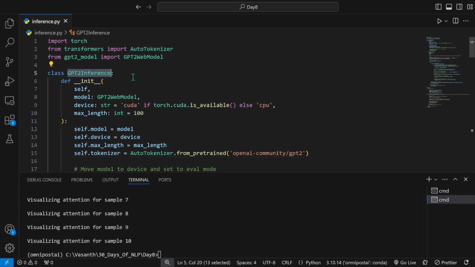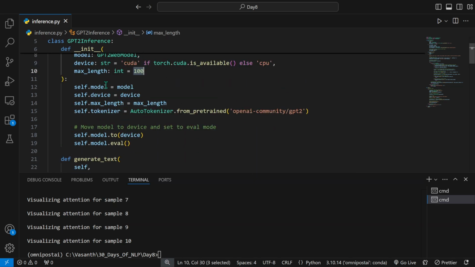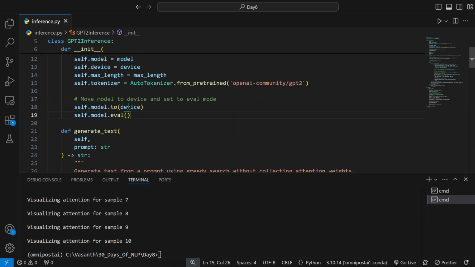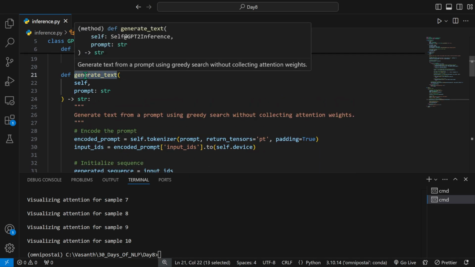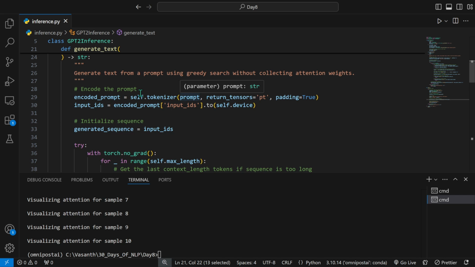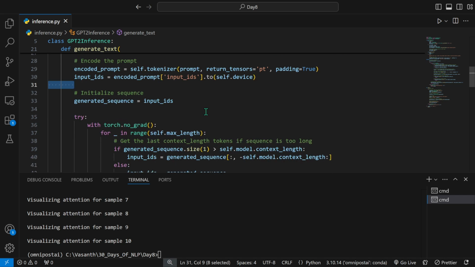For GPT-2 inference, the model is the GPT-2 model, and the device is CUDA. I'm inferring it in CUDA, and I want 100 tokens. So basically, I've provided my model, device, max length, and tokenizer. So if you're wondering, this is inference. The model is set to device, and then it is set to eval mode as well. Now, when we call the generate text function, we are using a greedy search where we'll first encode the prompt or input, whatever we have, with the help of tokenizer, and then it will be converted into the device in which we are inferencing. Here in this case, it is CUDA.